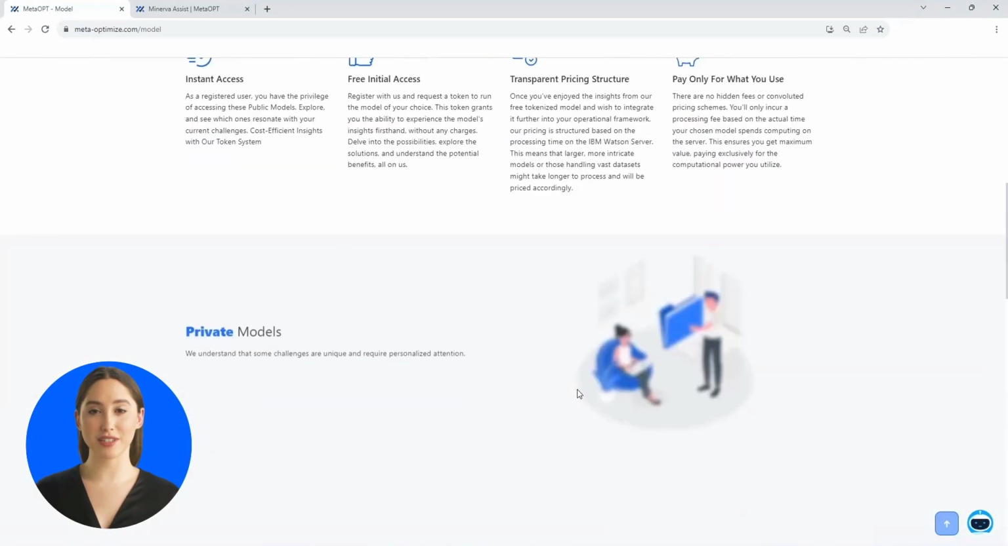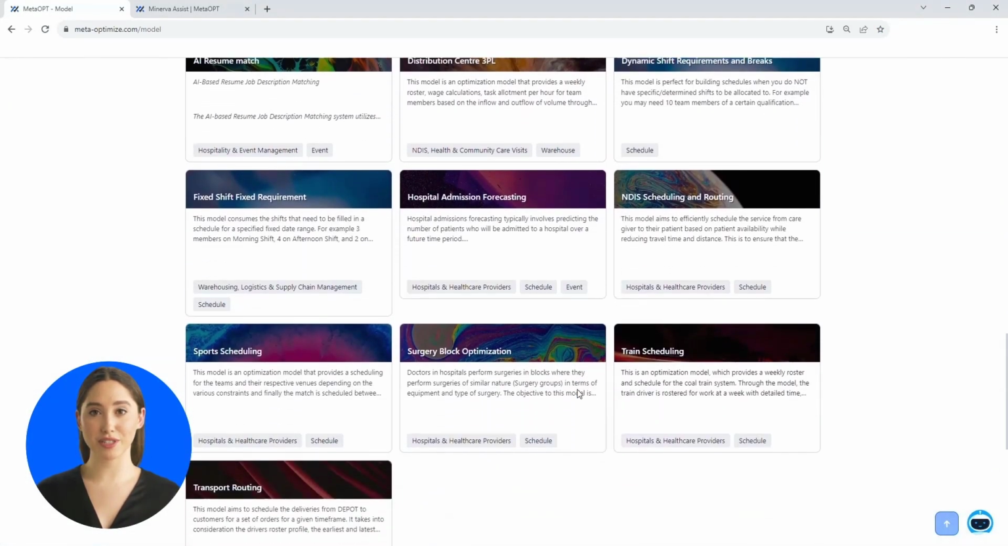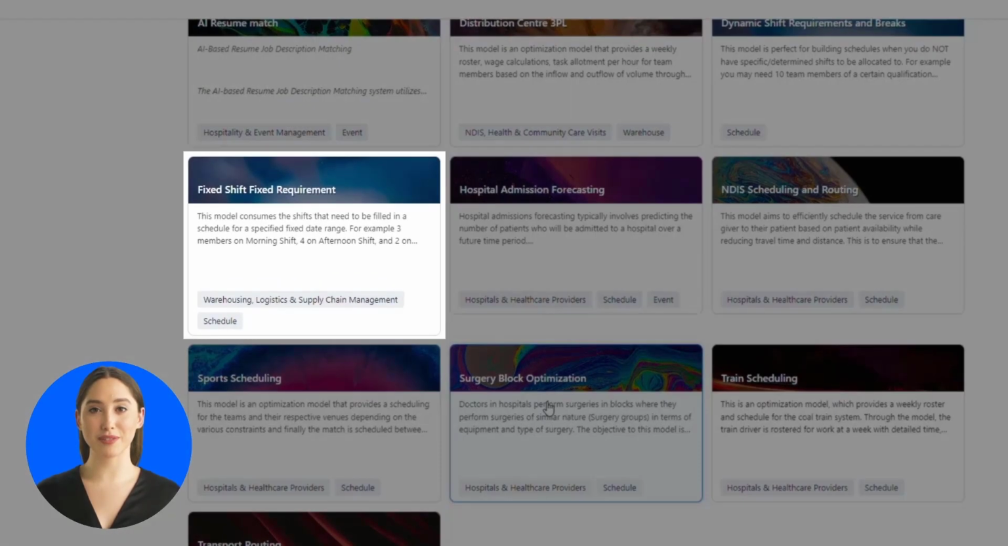MetaOPT has numerous decision models for different requirements, including truck routing, train scheduling, surgical block optimization, and more. In this short video, we are going to use the fixed requirement model.